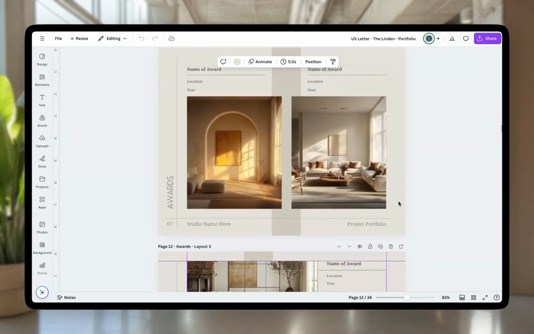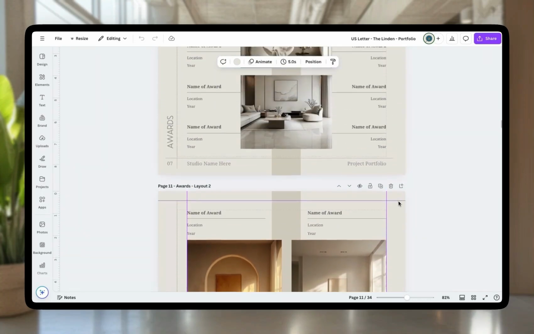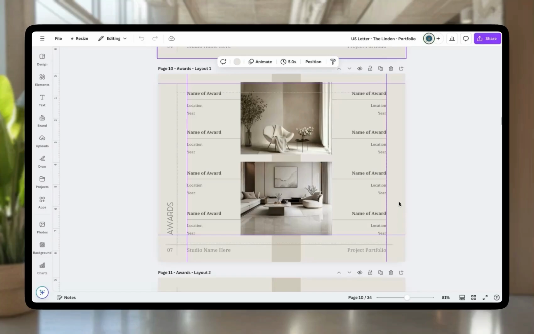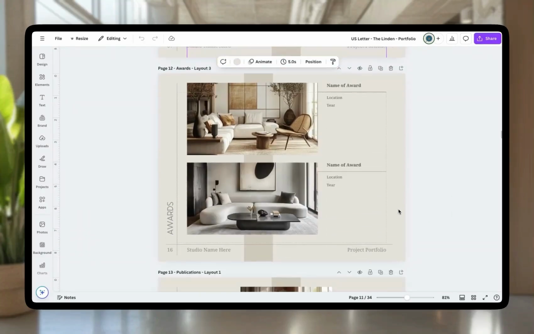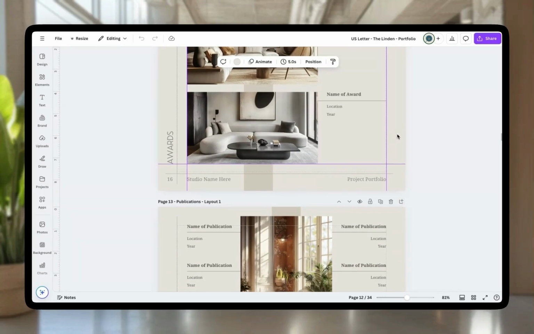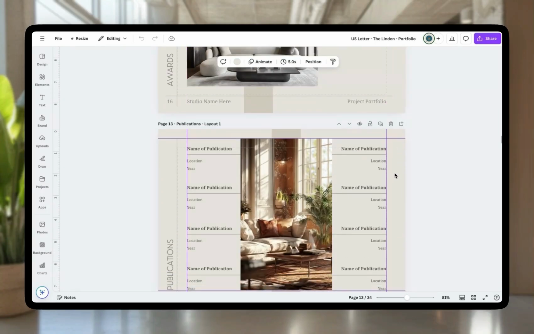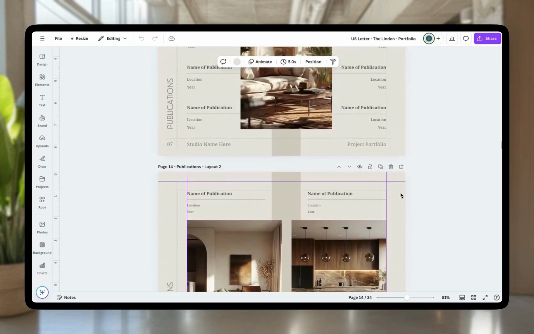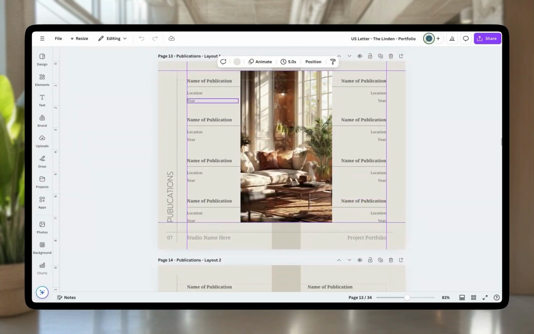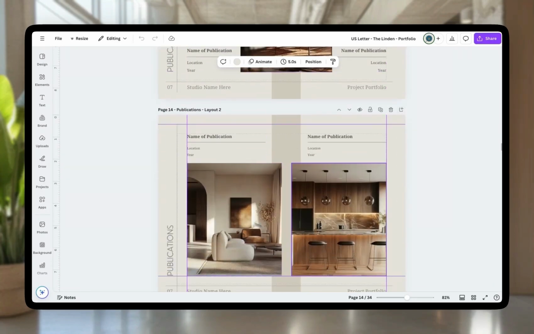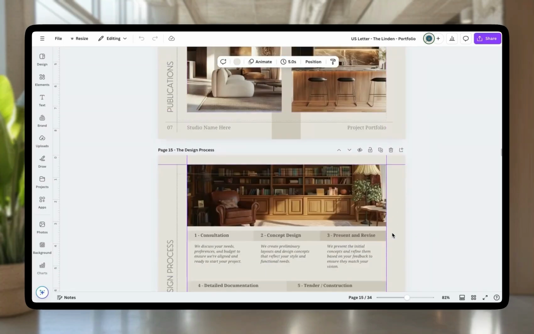So there are a few different page layouts for a number of the sections. So the awards section, for example, has 3 page layouts, as does the publications section, depending on how many you have. So for example, this has 8 on here. If you've only got a couple, you could use this layout instead.